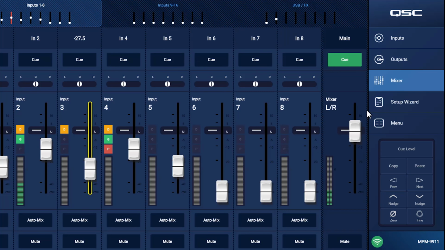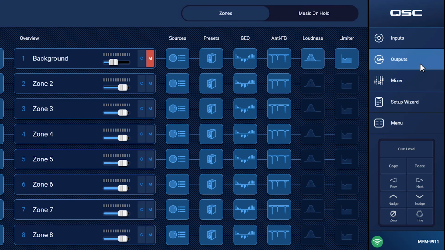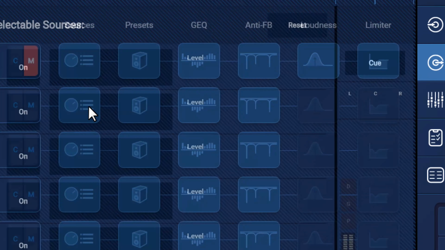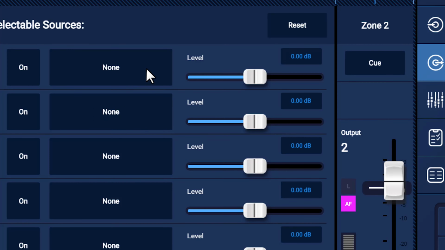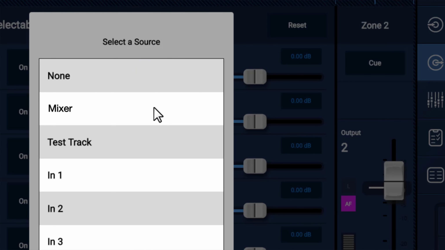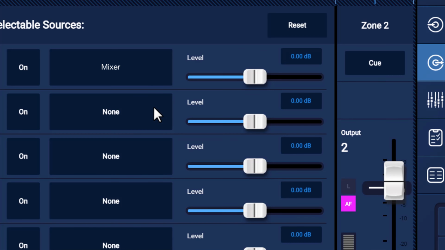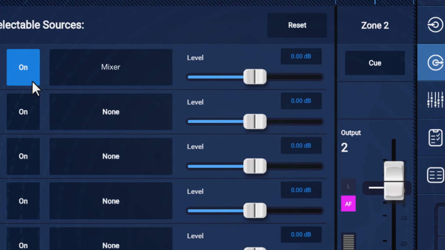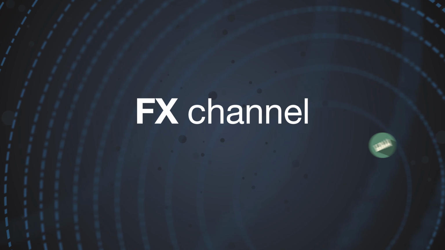It will automatically go to work on any channels that have auto mix engaged, and it has no effect on the other channels. If you want to assign the main stereo mix out as a possible source for an output channel, simply go to that channel's source select screen and add Mixer as an option. Now, rather than routing a single input source to this room, you can use your mix of as many input sources as you like.